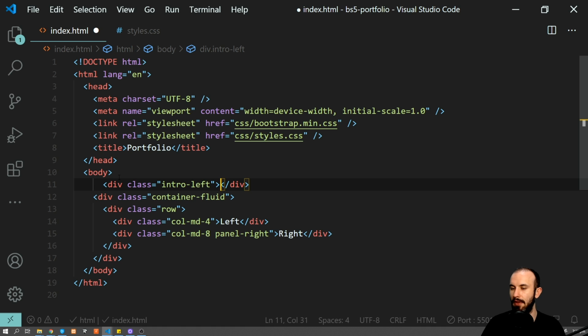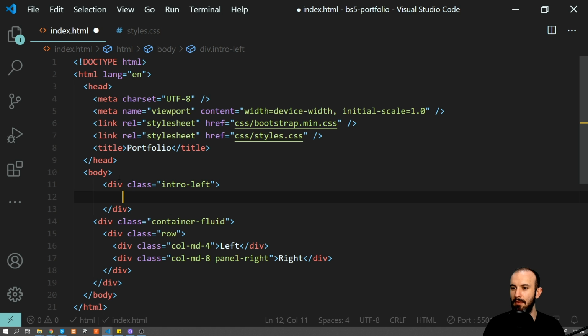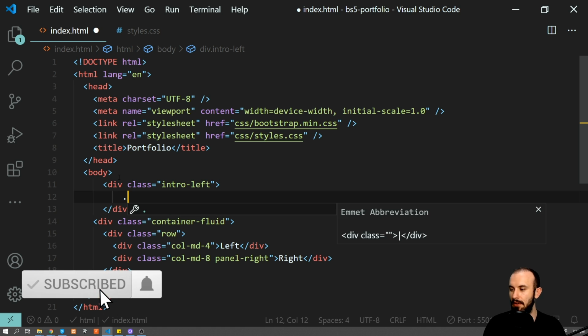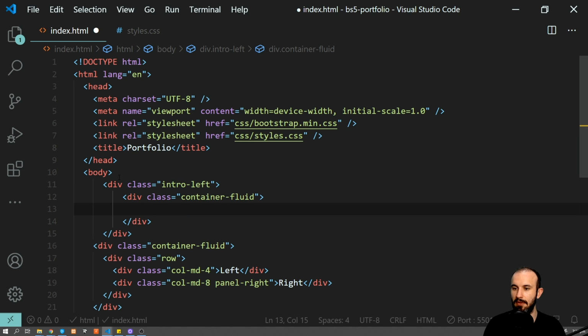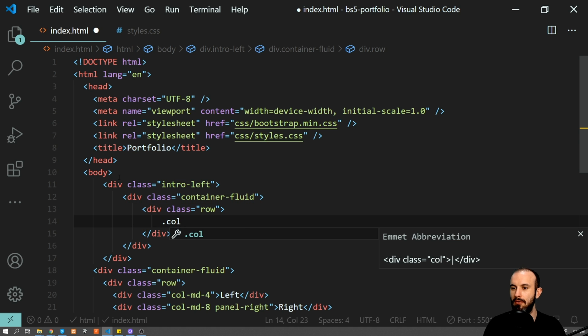I'm gonna call it intro left, and I'm gonna add another container here. So I'm using grid again, and then again, obviously, please keep in mind that we could do all that stuff using different options, using CSS options, but my goal is to show you how you can achieve that using Bootstrap. So let's add row, and let's add some column over here.